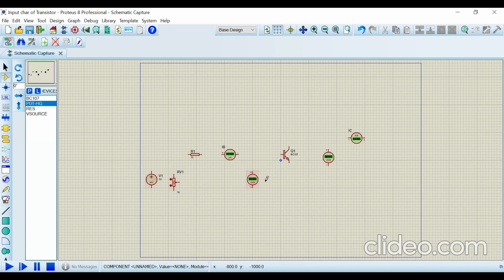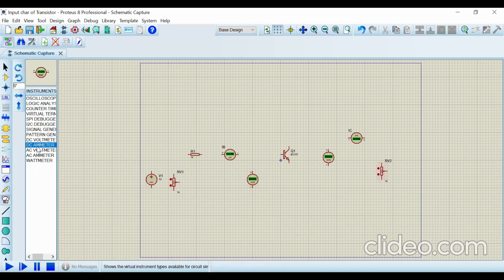And on the output side also you need one potentiometer. I'll bring this side. Okay. And I need one DC V source also on the output side.